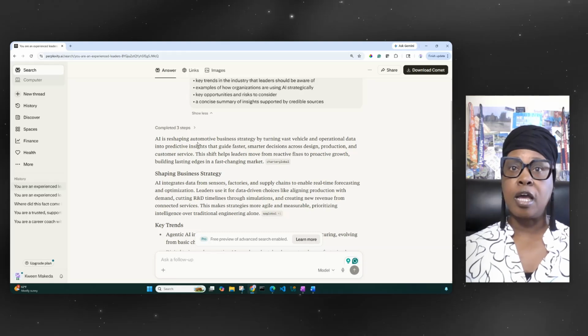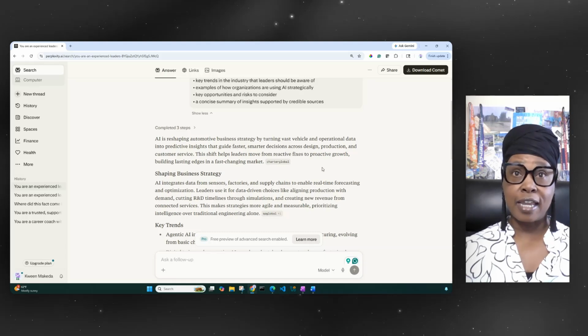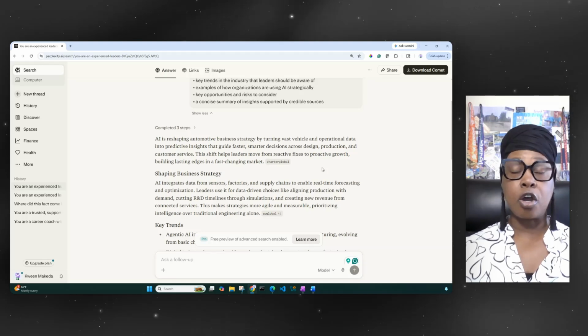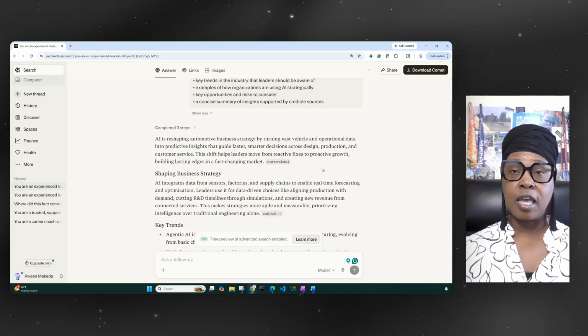Okay, so here, AI is reshaping automotive business strategy by turning vast vehicle and operational data into predictive insights that guide faster, smarter decisions across design, production, and customer service. This shift helps leaders move from reactive fixes to proactive growth, building lasting edges in a fast changing market.